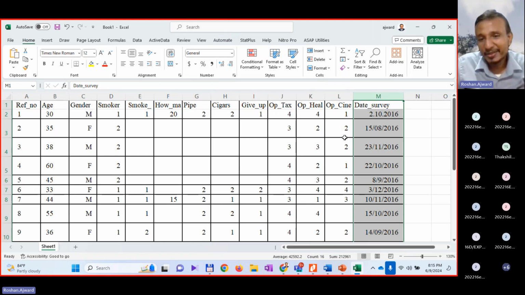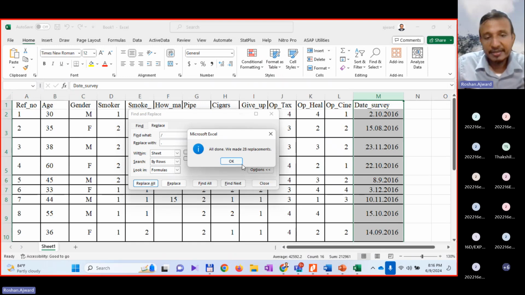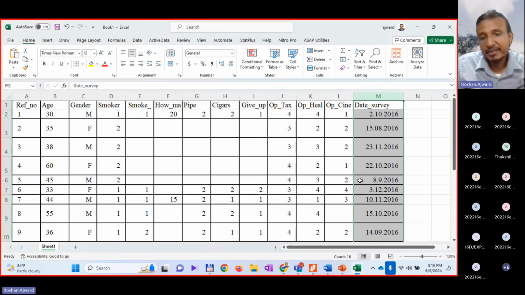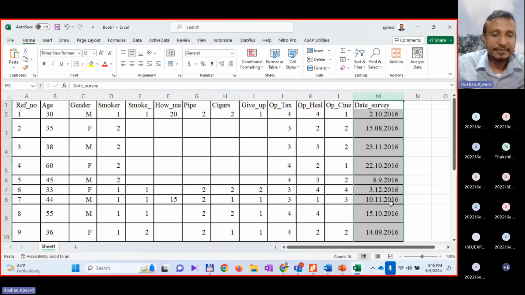But if I want to do this quickly, I will say Control H. Control H means, in Excel, find and replace. So instead of slash, put a dot. Find the slash and put a dot. I'm going to replace all, and within seconds, everything became in that format, because I prefer this format in SPSS.